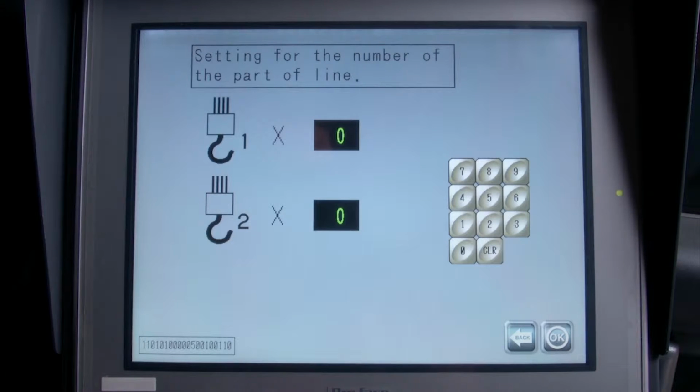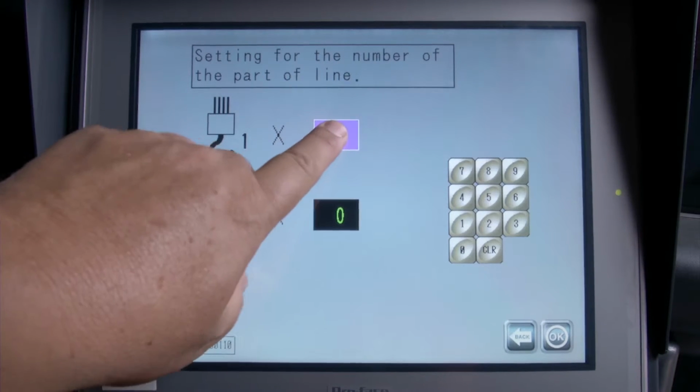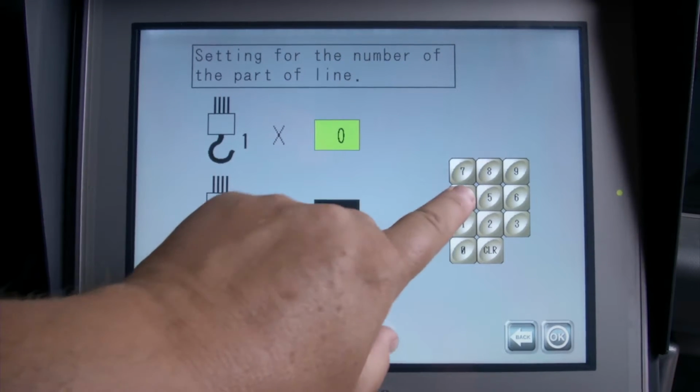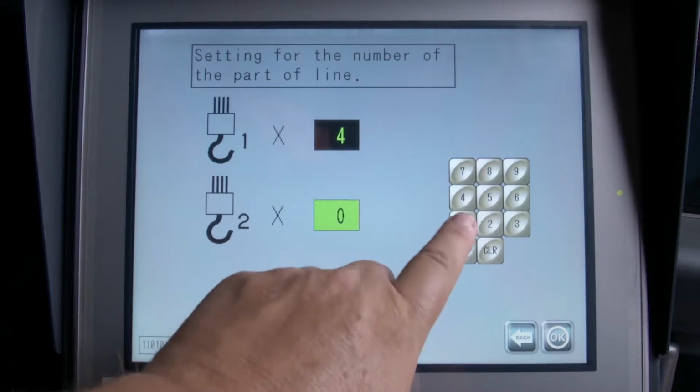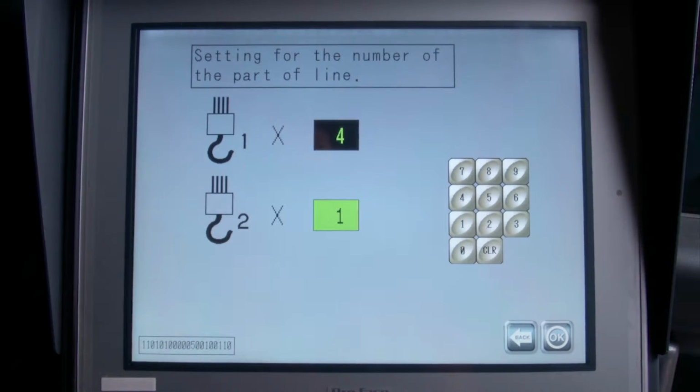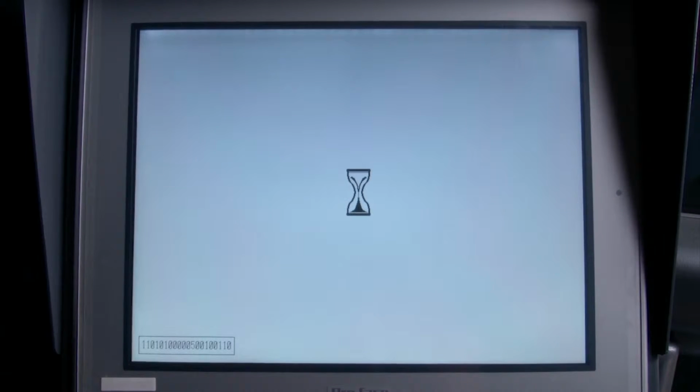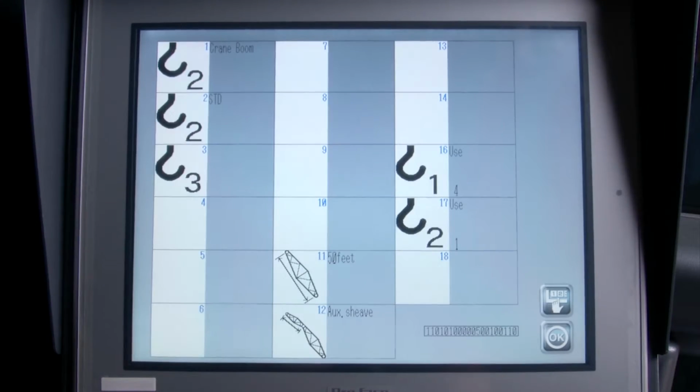The last screen, we'll be able to select how many parts of line Hook 1 and Hook 2 are configured. We will touch the Hook 1 number and a keypad will appear. Select 4. Then touch the Hook 2 box. Select 1. We have now completed setting of the crane configuration. If everything's configured correctly, press the OK icon. If not, press the back icon.